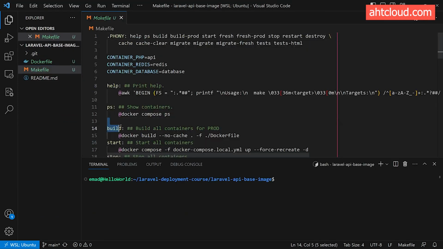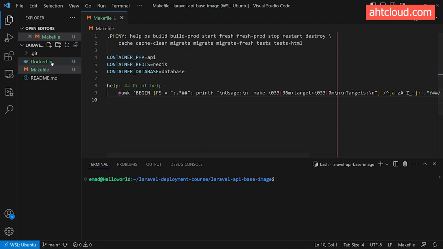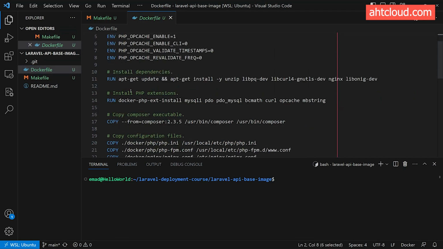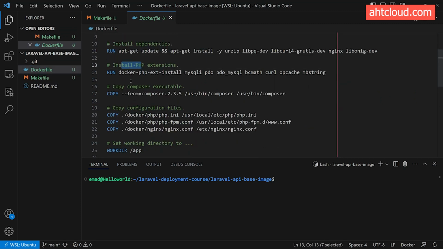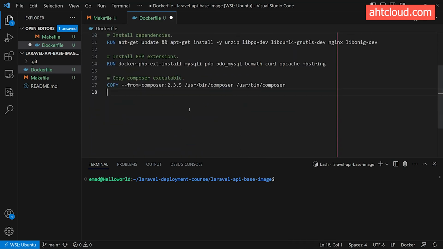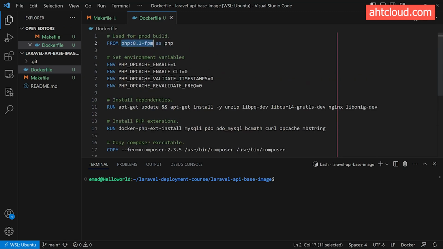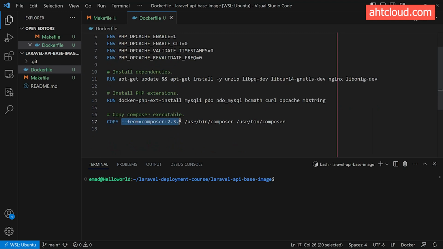For the Makefile, let's go ahead and erase everything right under help. Let's save this. For the Dockerfile, let's go ahead and erase everything right after installations. So right here, copy configuration files. We want to keep only all the things that we are installing. For example, PHP-FPM. This image is coming from Docker Hub. Another example, Composer. See how I do COPY and from Composer? So this image is also coming from Docker Hub.